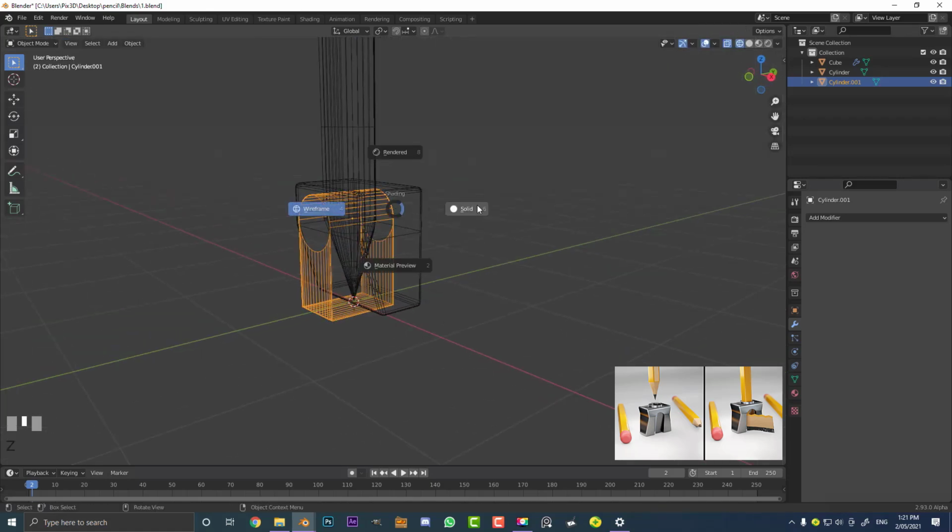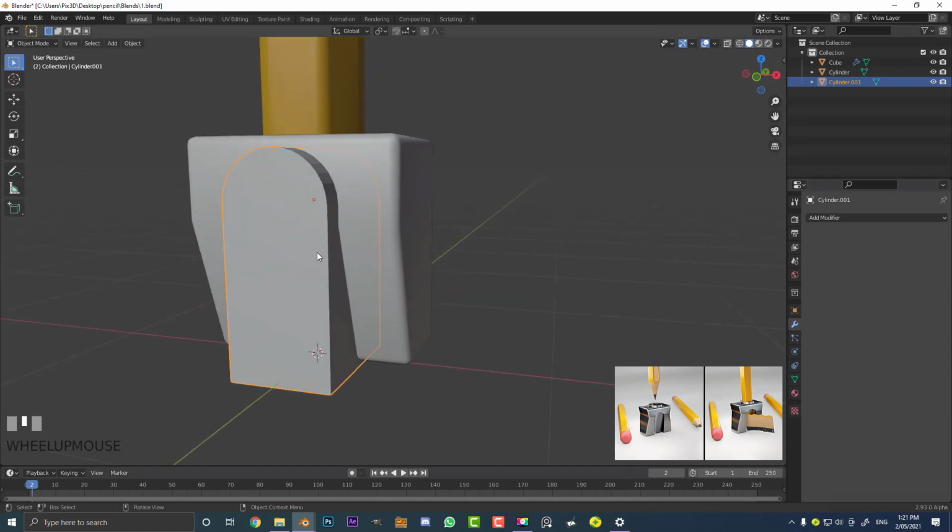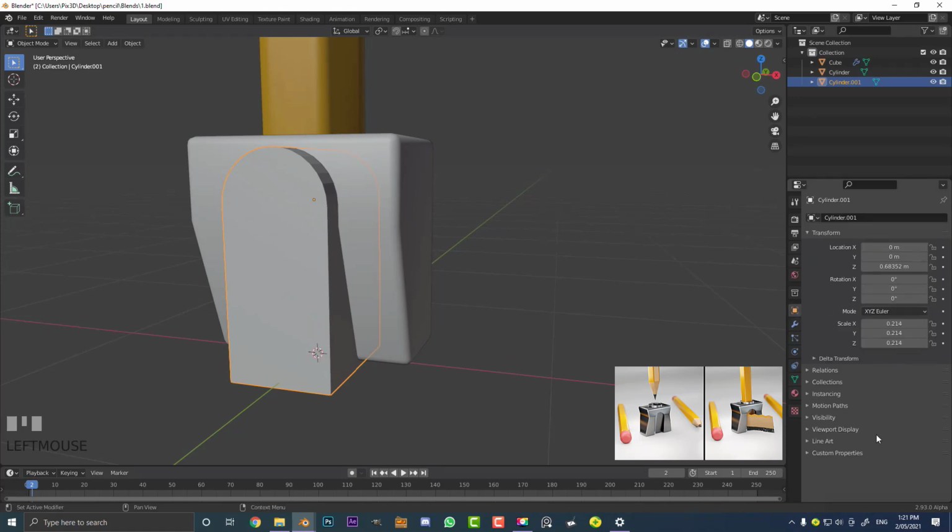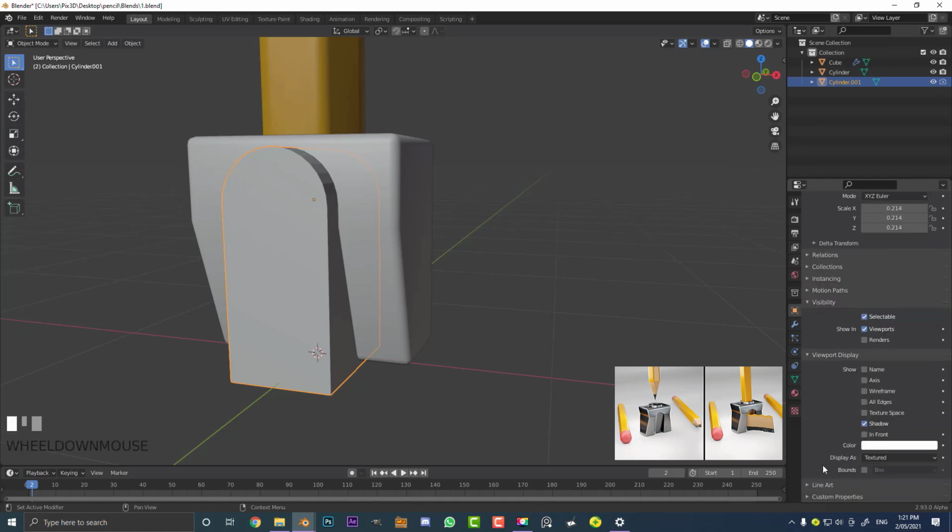Now we can tab out of edit mode, and we're going to go with this cutter object still active. We're going to go over to our object properties. We're going to go to visibility. We're going to turn off render so we don't see that object in the render. We're going to go to viewport display, and we're going to make the display as wire.